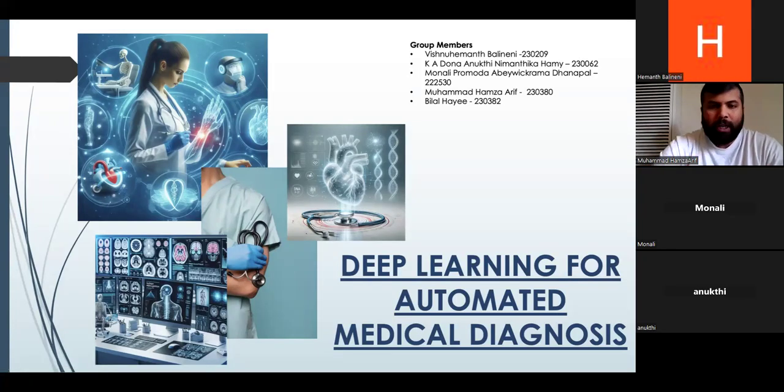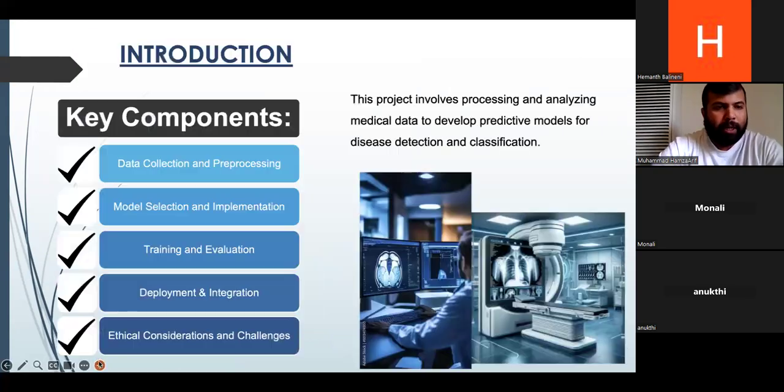The introduction of deep learning in medical automatic diagnosis. This project focused basically on deep learning techniques for automated medical diagnosis. In this project, we are going to develop a web-based or mobile-based application using Python to detect diseases. Some of the key points of our project involve data collection.